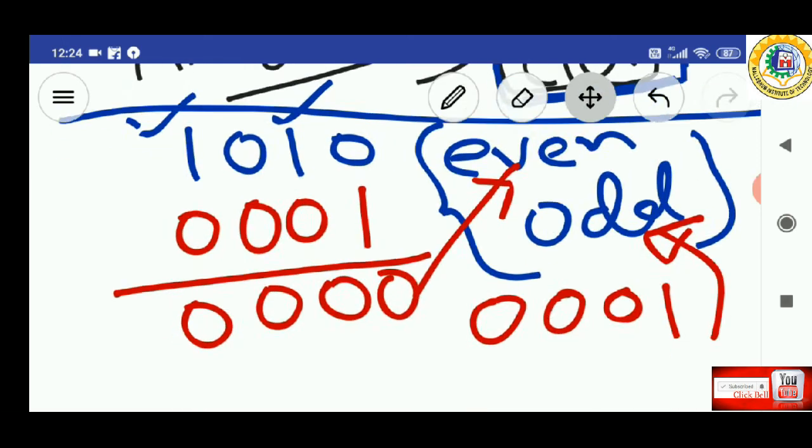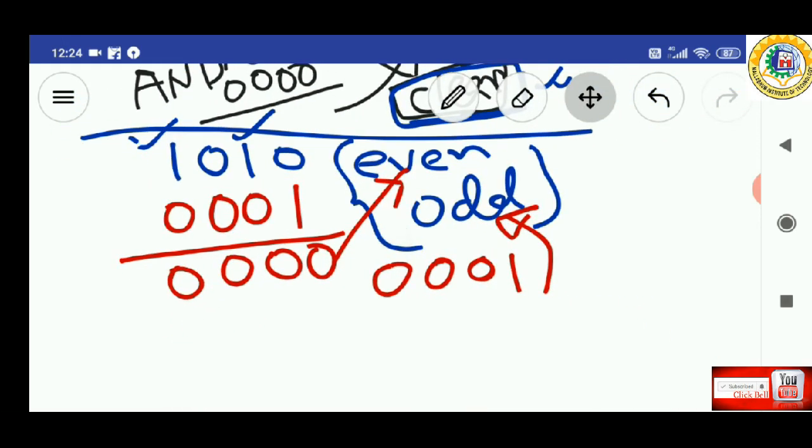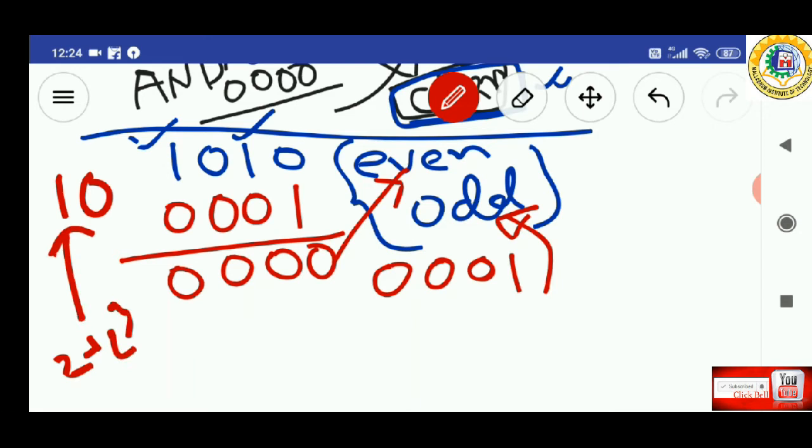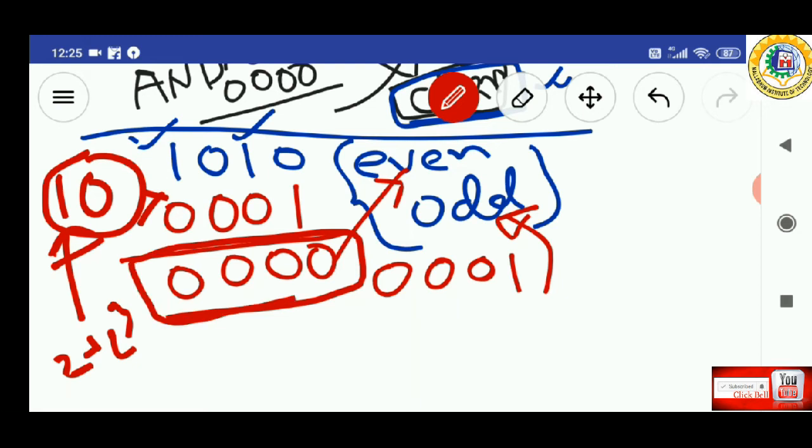So you can see this is 1010, which is the decimal equivalent of 10: 0 1 0 1 means 2 plus 2 to the power 3. So 10 is an even number, and if we logical AND this number with 0001, we get the output all 0. If all 0 comes here, then we can easily say that the number is even. This is how the computer checks.